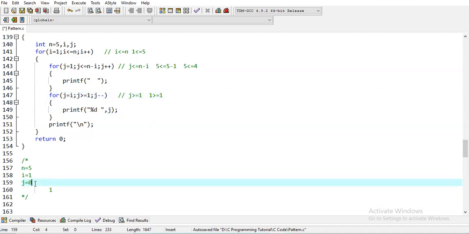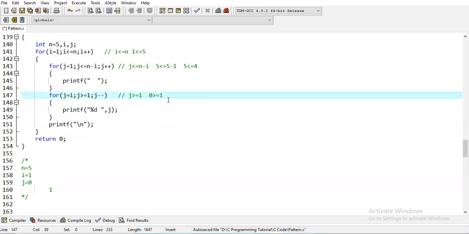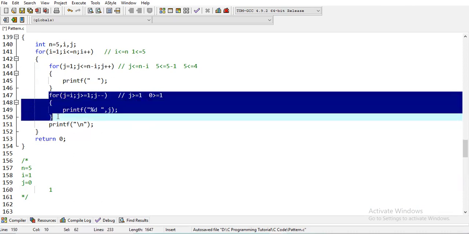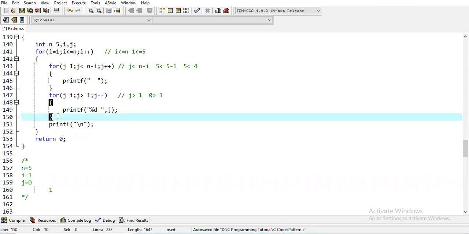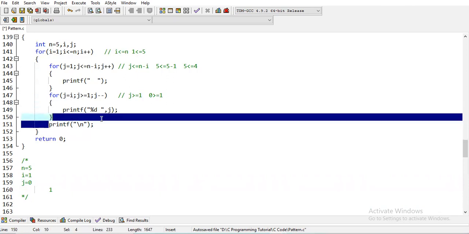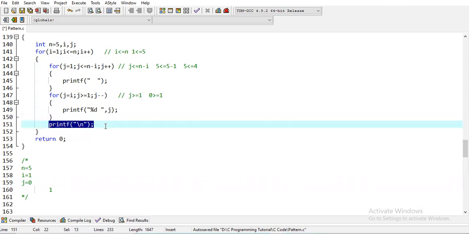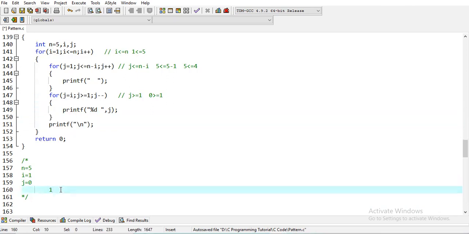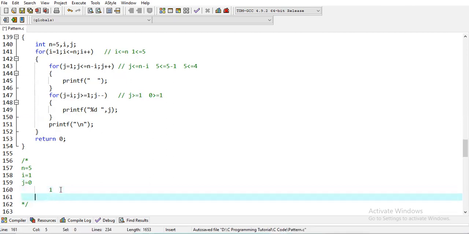So j is now 0. As j is 0, so 0 greater than equal to 1, this condition is false. So this for loop will be terminated. As this for loop is terminated, then this block of statements will be executed. And here we can see that there are a printf statement and another printf statement. There is backslash n. So as that backslash n is there, here there will be a new line.